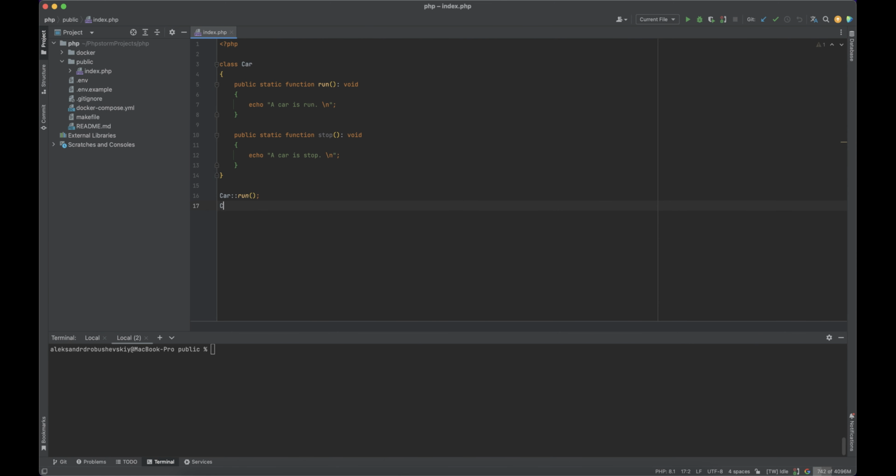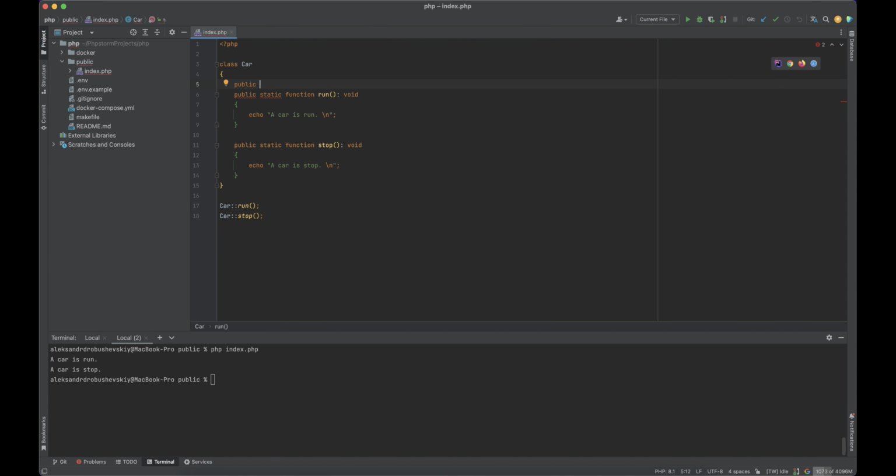Let's add a call to these two methods and run our script. Great! We see that both methods worked correctly and displayed messages. Now let's add the __callStatic method.